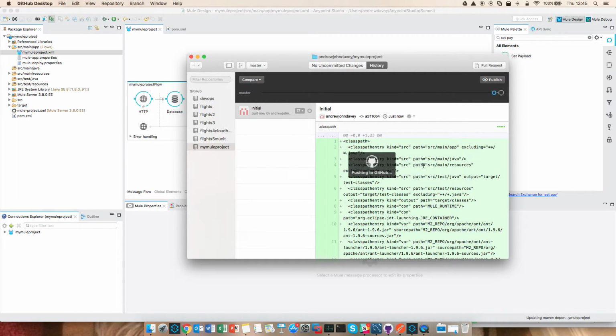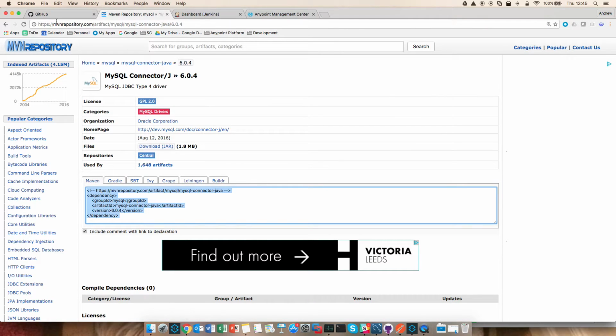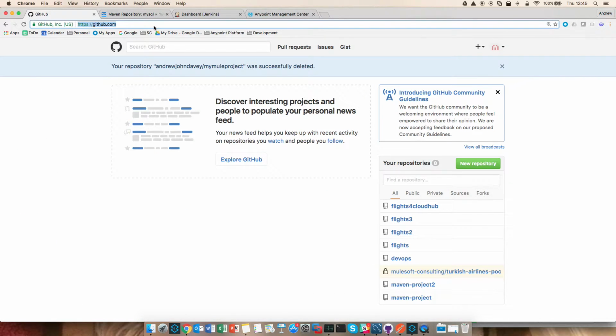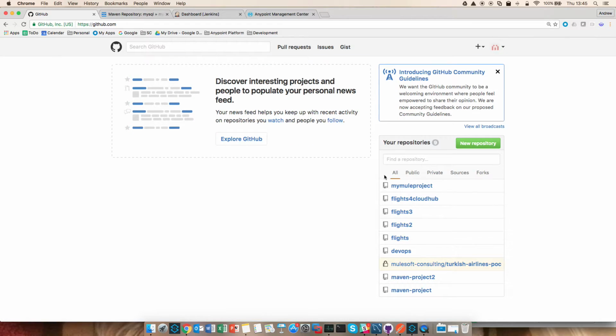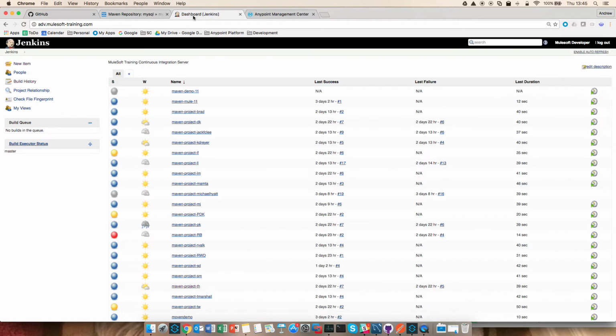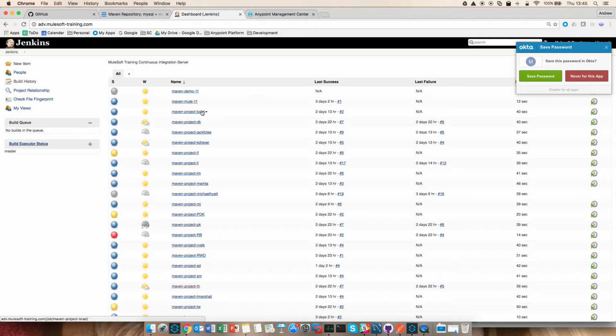This is on its way to GitHub now. Just wait for this to finish. Okay, it's complete. Let's go and look at GitHub. Okay, my Mule project's there. So let's go into Jenkins, so Jenkins can automatically build this using continuous integration.